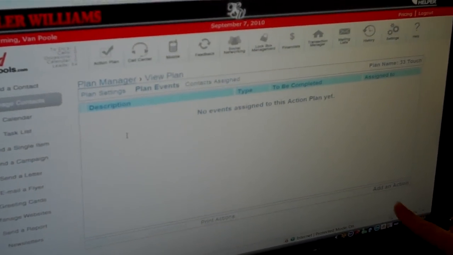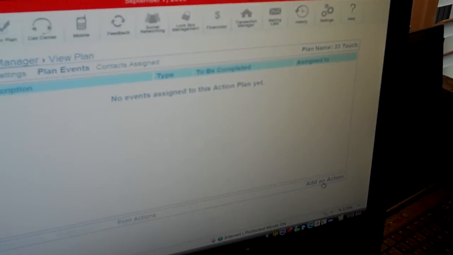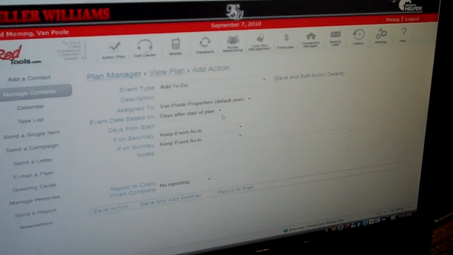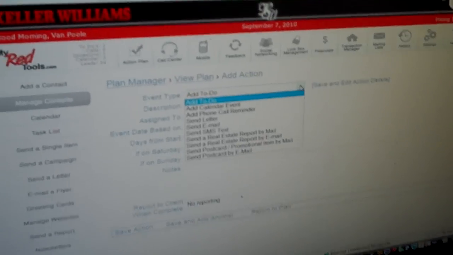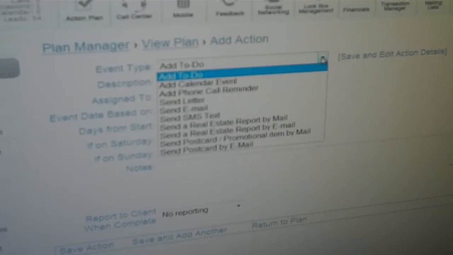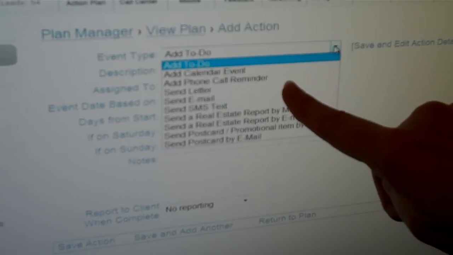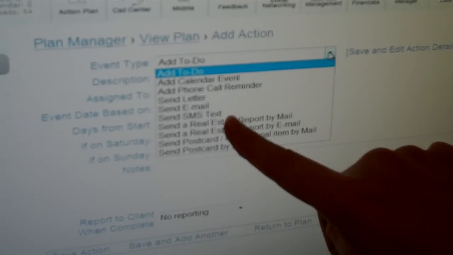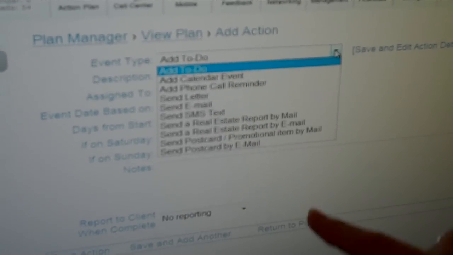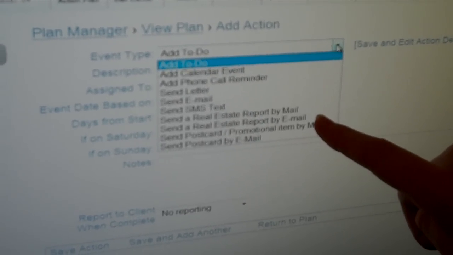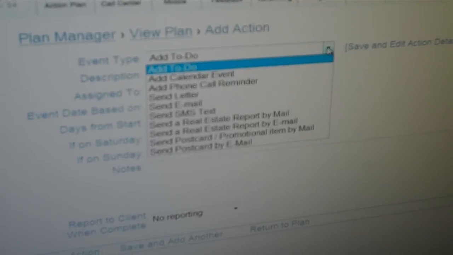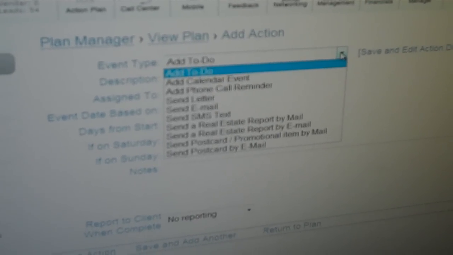Now, again, you'll notice the trend. We're going to go to the bottom right and click add an action. Now, when we add an action, we can come in and pick and choose what items we want and totally customize our plan. We can add to-dos, calendar events, phone call reminders, letters, emails, text messages even. We can send a report by email or mail. We can send promo items and postcards by mail or postcards by email.